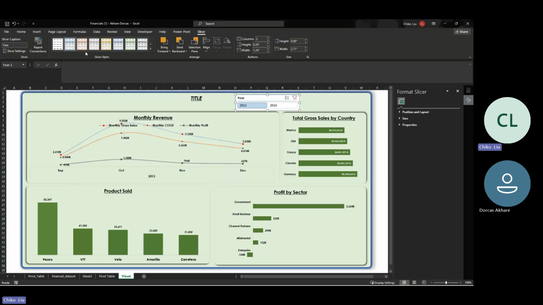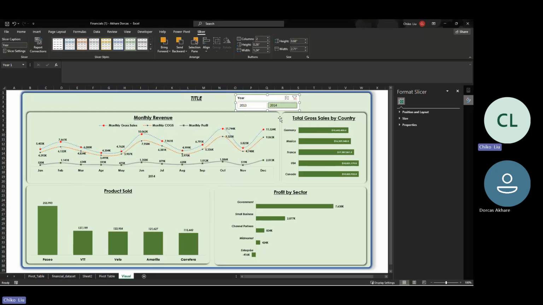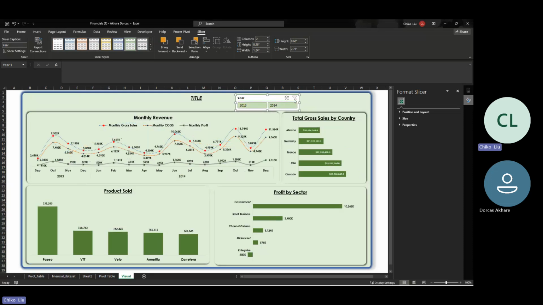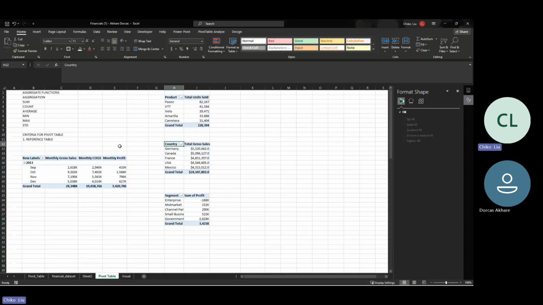I'll figure out if I can blend. Oh, I can also blend the color. So you can see for 2014, 2013, and if I want to remove the filter, I'm just filtering. And watch what happens if I put 2013. If I go to my pivot table, you can see that the pivot table is changing.